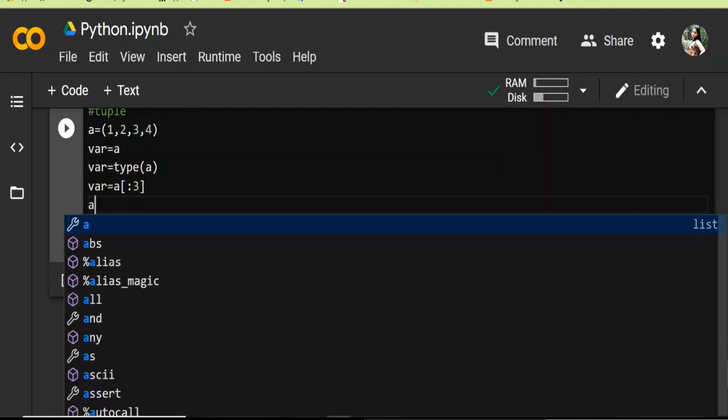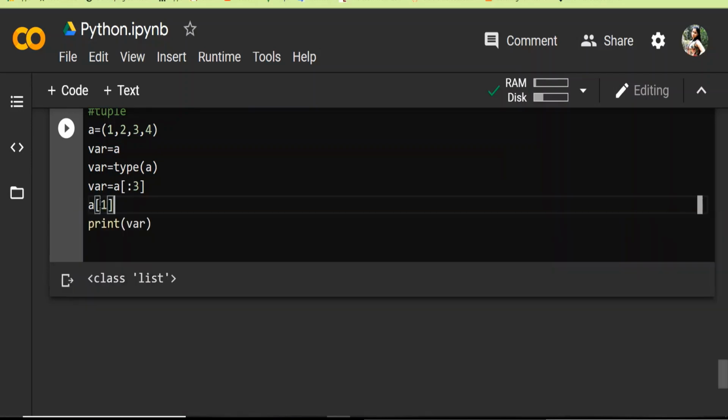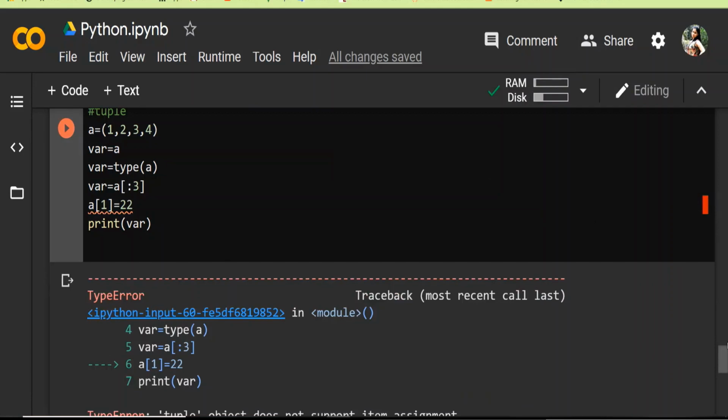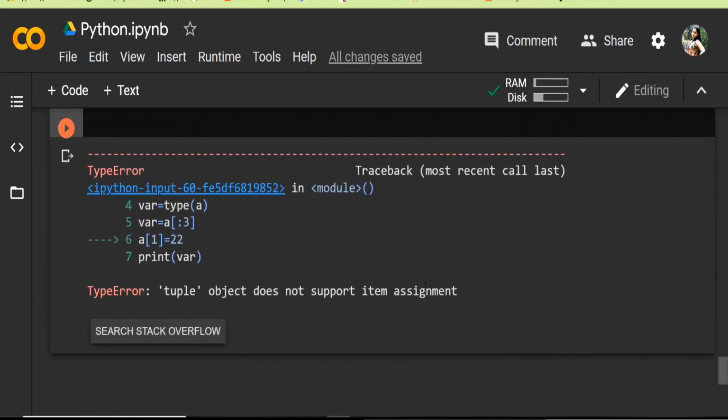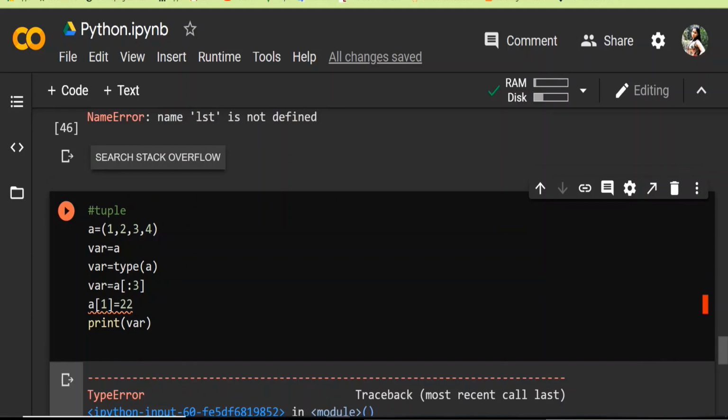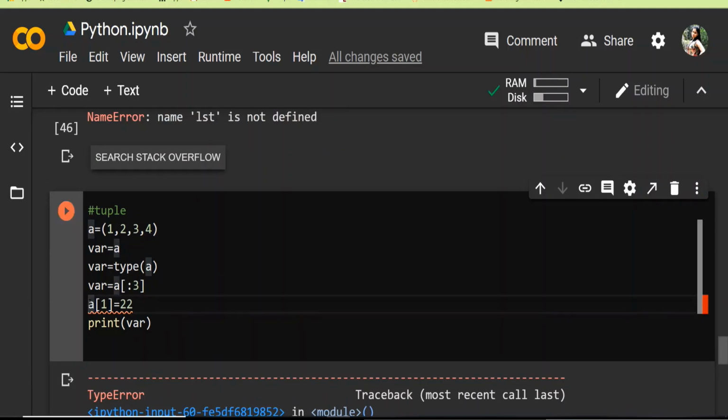a[1], supposing the element at index 1, we have to change it to, let's say, 22. I will write 22 and run the code, and you will see the error will come up. In the error, it says that the tuple object does not support item assignment. So what will we do? Suppose we want updation. We want to change a number.